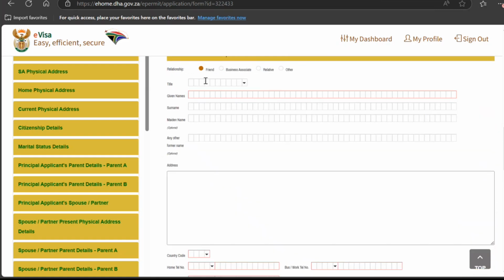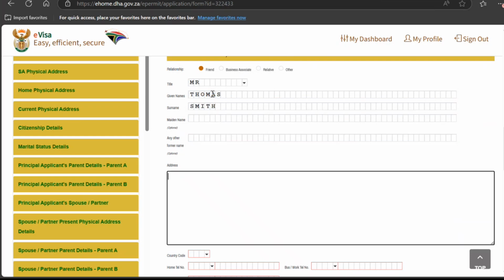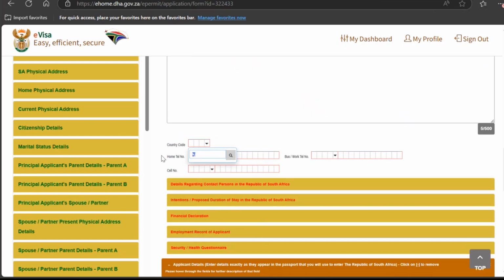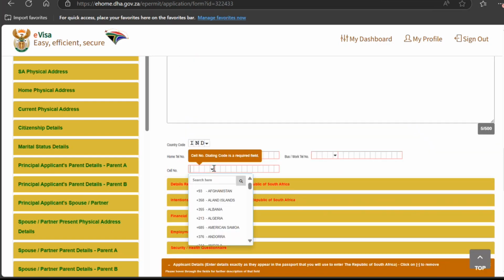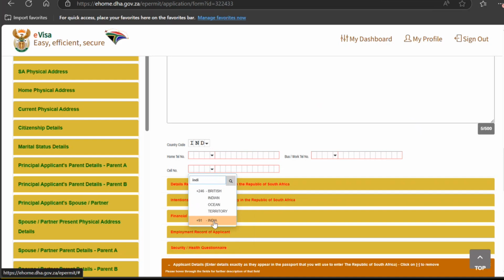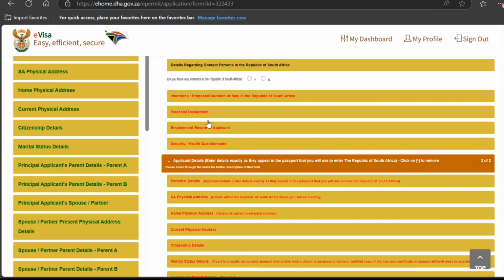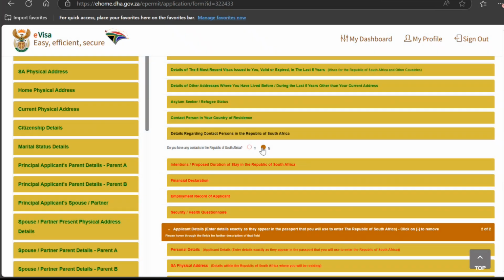Contact person. Let's say you have a friend, relative, anything, up to you, but who should be reliable. Let's say he has another friend, Thomas Smith, and his full address. Country code, and at least one phone number we need to provide. Details regarding contact person in the Republic of South Africa: I select no, but if you have one, definitely provide a hotel contact or something.